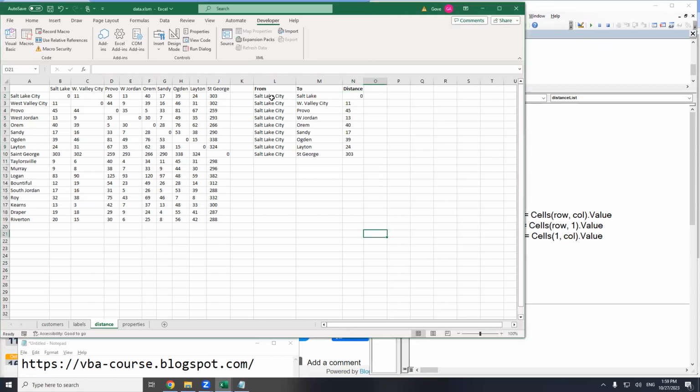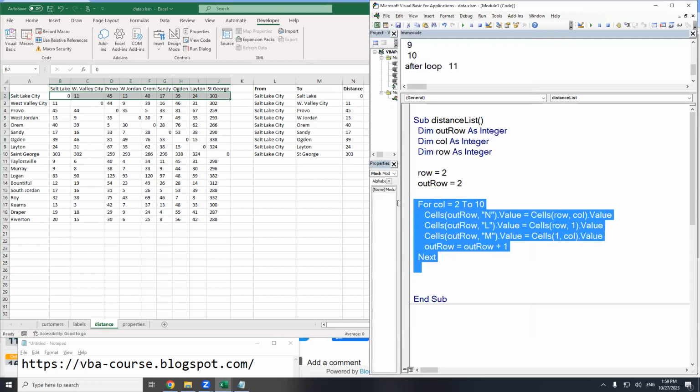And that looks great. From Salt Lake to Salt Lake is 0. From Salt Lake to West Valley, 11. Salt Lake to Provo, 45. Looks great. So 1 down and 18 to go, or 17 to go. But the thing is, this part is doing exactly what I want to do. I just want that to happen over and over again.